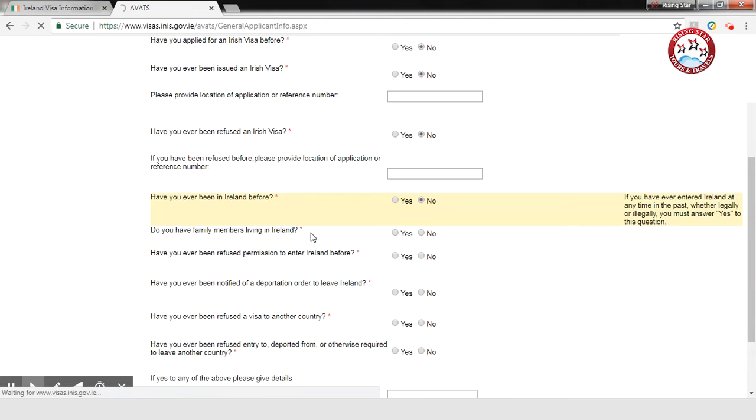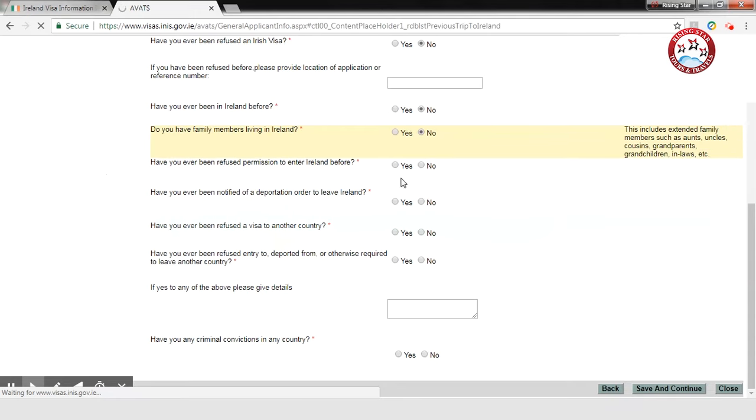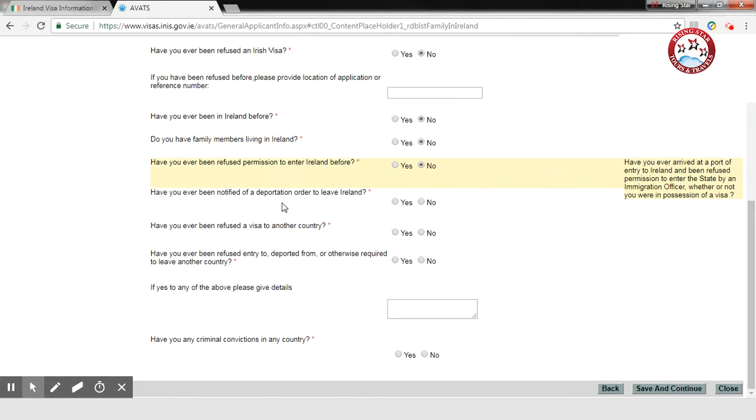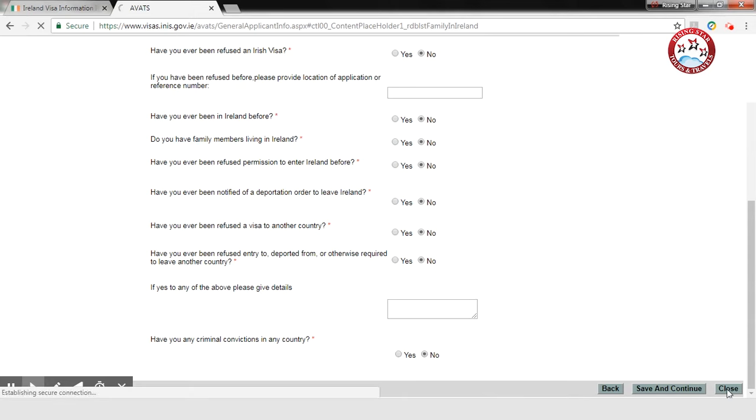Now fill in whether you have family members living in Ireland. Then fill in whether you have ever been refused entry to Ireland before. After that, fill in whether you have ever been notified of a deportation order to leave Ireland. Then fill in whether you have ever been refused a visa to another country. Now enter whether you have ever been refused entry to, deported from, or otherwise required to leave another country. If anything given above applies, kindly write the details about it. Then enter whether you have any criminal convictions in any country. After finishing it, save and continue.